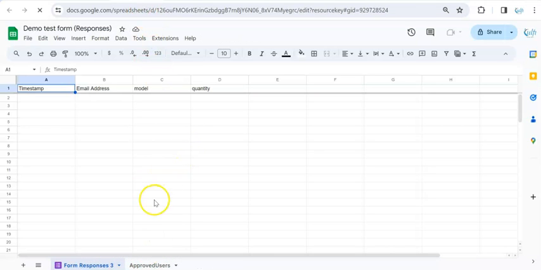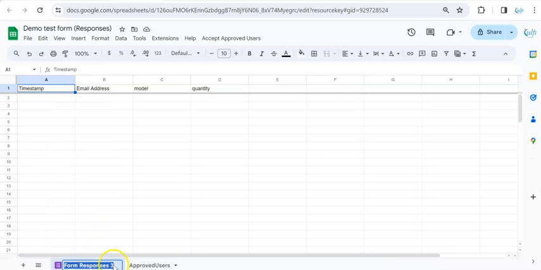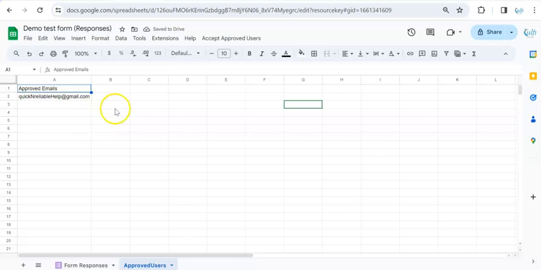Over here you can see that the form responses tab appears automatically once I link it to the form, and then you can rename it to whatever you need. This is not going to affect anything. I'm just going to change it to form responses to show you. This approved users list is already there. Right now I need to start the automation.